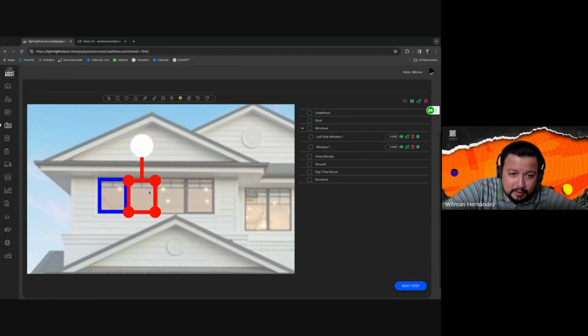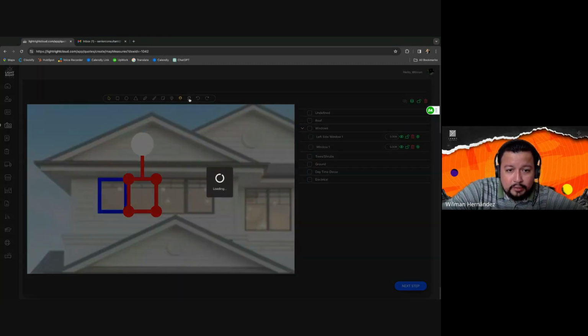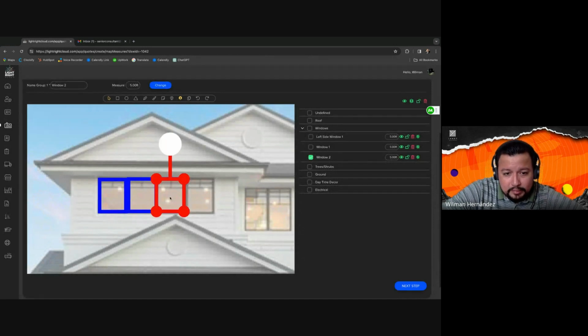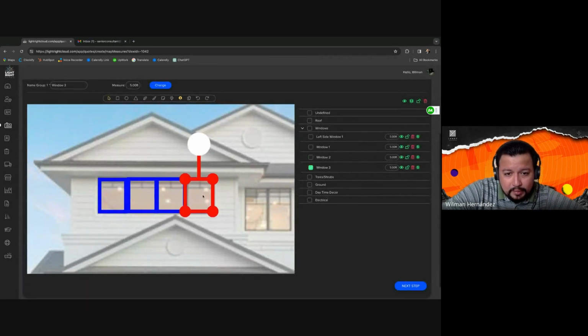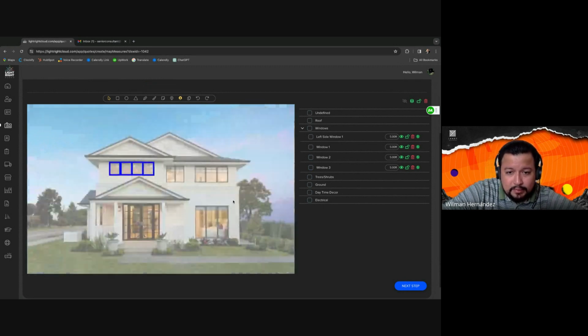I'll leave it like that, or you can edit the name later. Then I'll try to duplicate again. I think they don't look the same, but let's leave it like that for now. So again, I'll duplicate it, and I'm creating the next window, and then I'll duplicate it again, and I'm creating the fourth window. So now I have the whole group of windows here, and they are on my list as well, right?